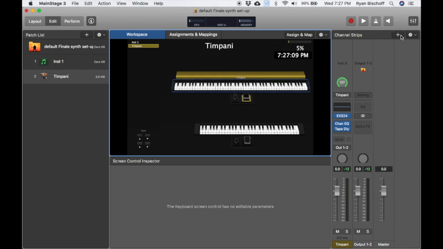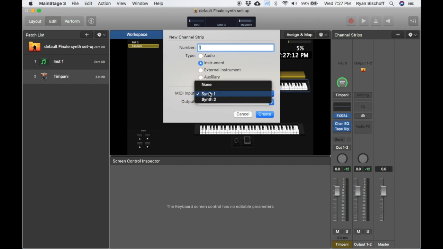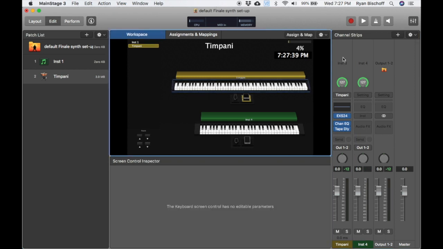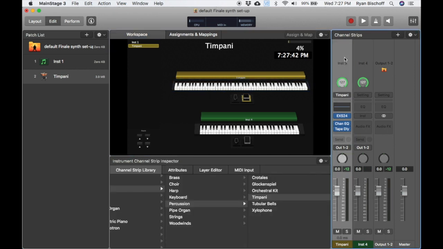And then for synth 2, what would you think? We go MIDI input, synth 2. We're going to keep the same output. And same thing: as long as we're on our synth 1 staff in Finale, sending MIDI data to the synth 1 IAC driver, and then have MainStage open with the synth 1 IAC driver going to the synth 1 keyboard into the synth 1 channel strip, then we will get that sound.